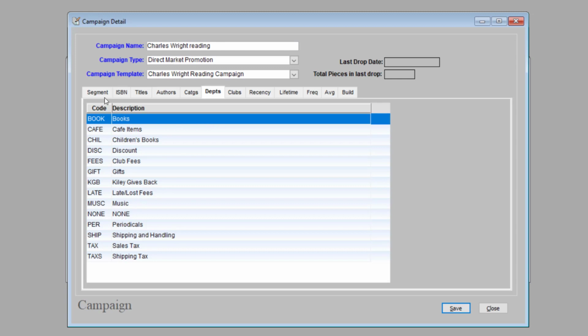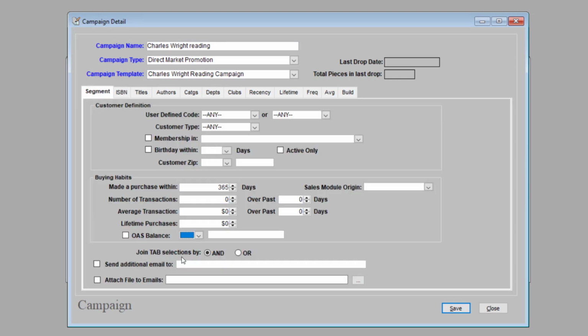Actually, we can. Let's go back to the Segment tab and look at that Join setting again. We've got two choices here. If we click And, then Booklog will build a list for us of everyone who meets the requirements we set up in this tab, and all the settings we have in the other tabs. So everyone who's shopped with us in the last year and bought a book by Charles Wright will be included in the list. That means our list is more exclusive than it could be. Now we're only going to be emailing someone who bought a Charles Wright book from us and has shopped with us in the last year.